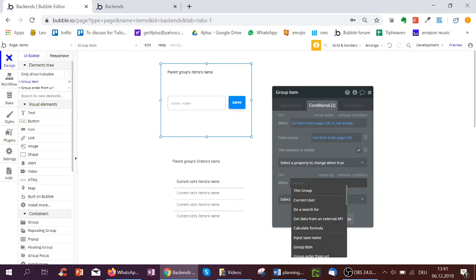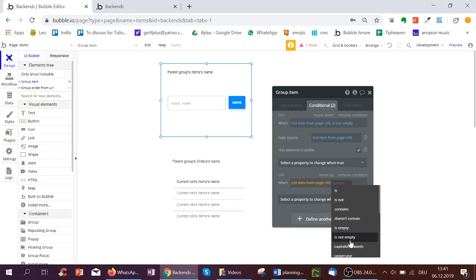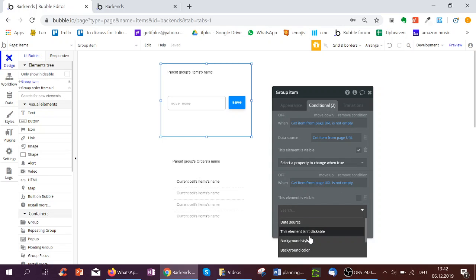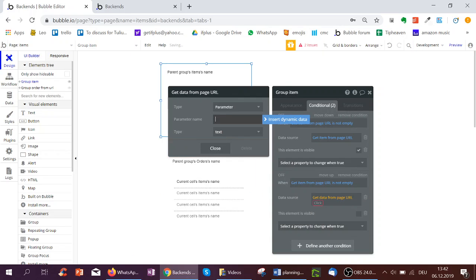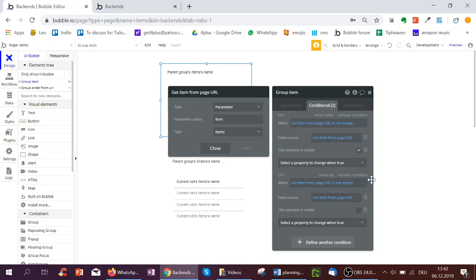Just how this works is I type in URL, and I always use get data from page URL as the one. So here I just typed in item, and then here is not empty, for instance. And then I can add things like this element is visible only then, or only then I alter the data so as to be, again, get data from page URL and item, and we want Bubble to know it's an item, so I change it from text to item so it expects an item. But I've already got the condition up there, so I can delete it.